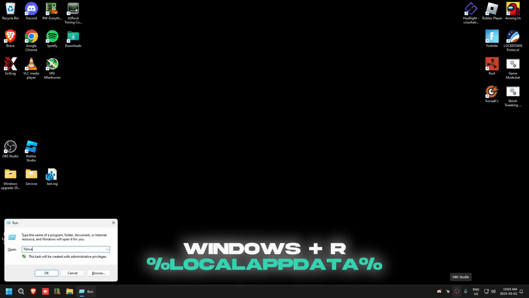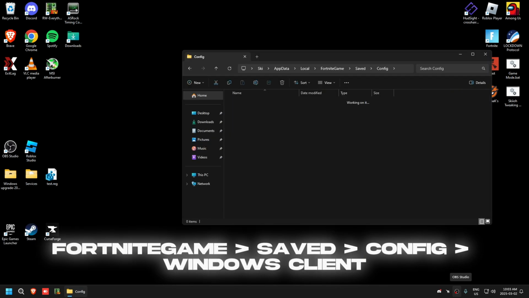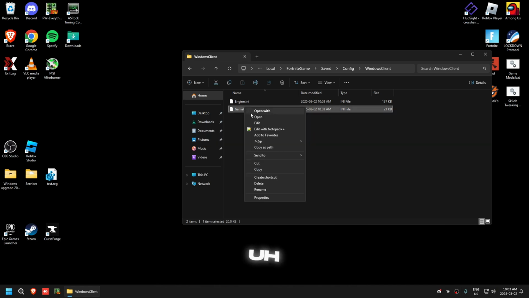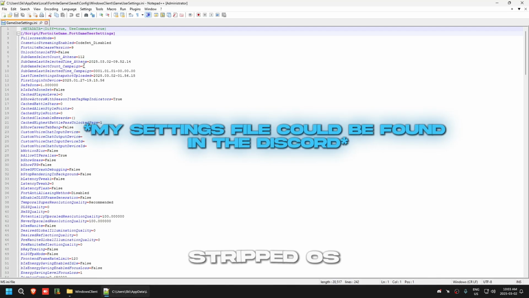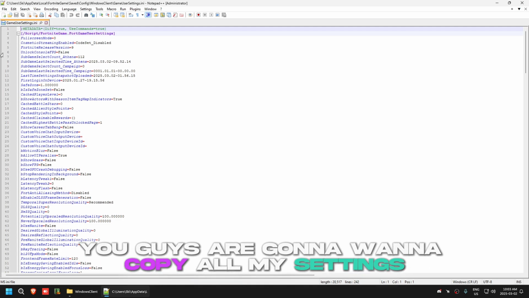They're basically just saving power for no reason. And now, let me turn on my display capture so I can show you guys what you're gonna want to do outside of the game. Click Windows R, local app data, percent, Fortnite game, saved, config, Windows client, game user settings. You guys should be able to just open it, but I'm on a stripped OS, so it's only with Notepad++ for me. You guys are gonna wanna copy all my settings.